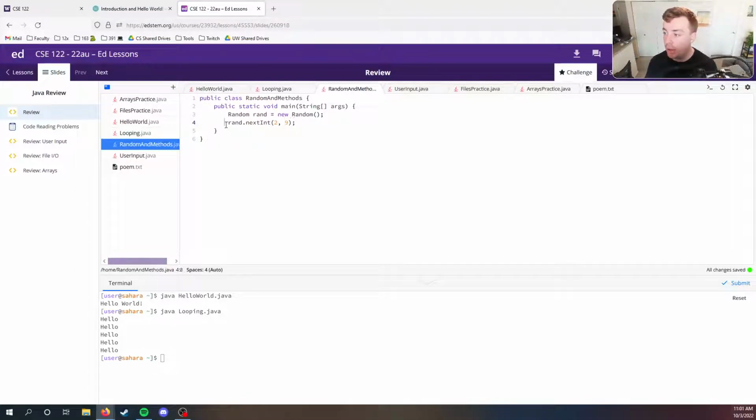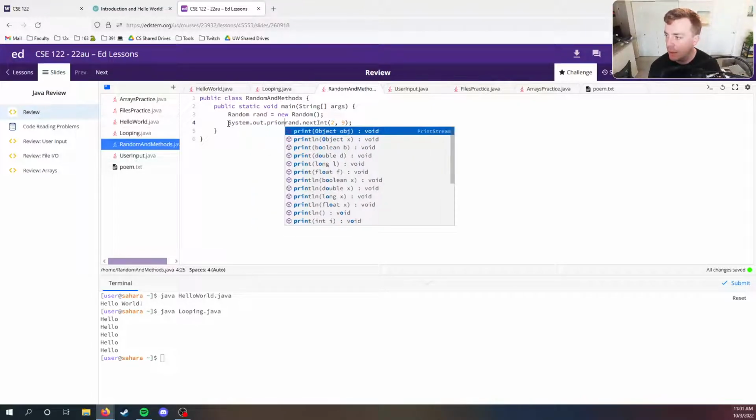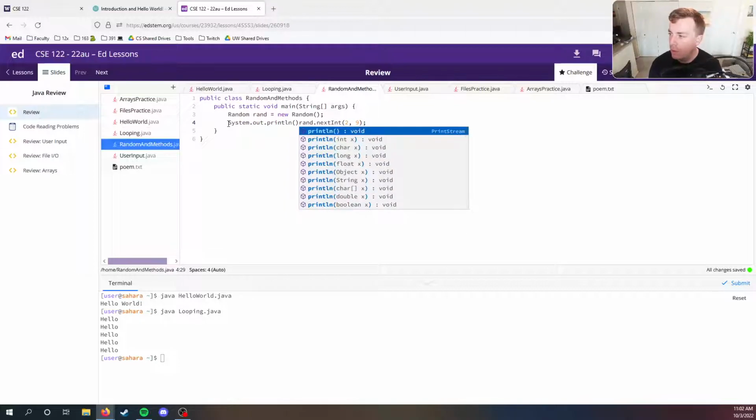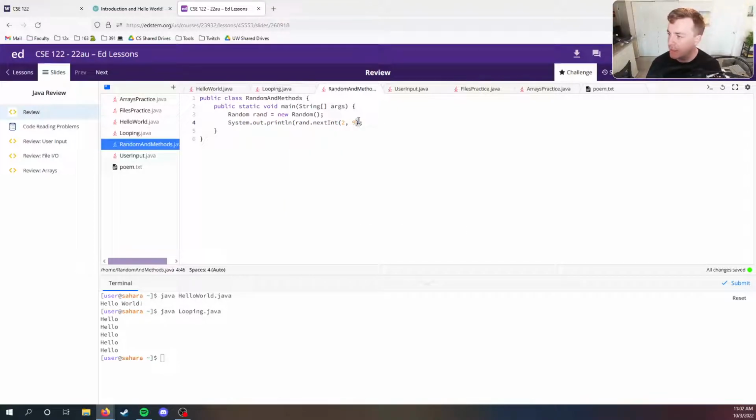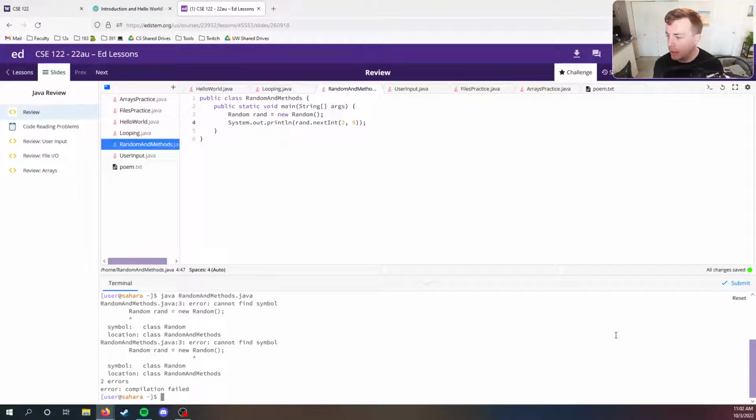So if we wanted to print this out, System.out.println(rand.nextInt(2, 9)). Let me run this. What did I call this file? RandomAndMethods. First thing I get is an error saying, I don't know what Random is.